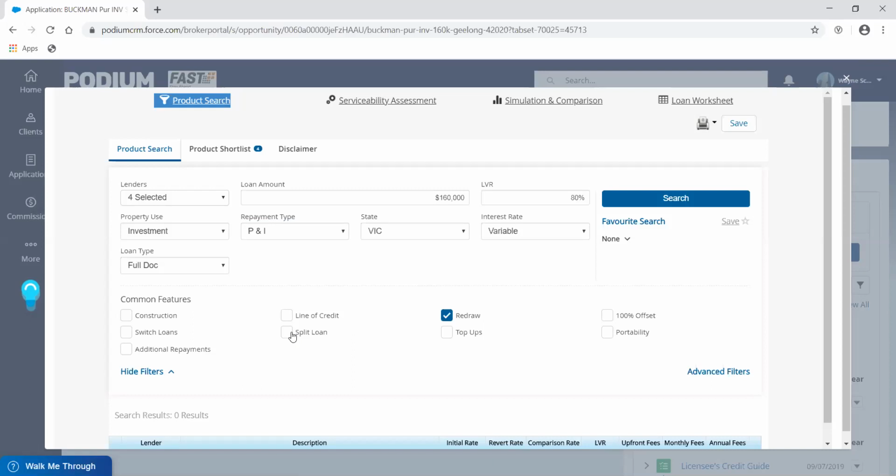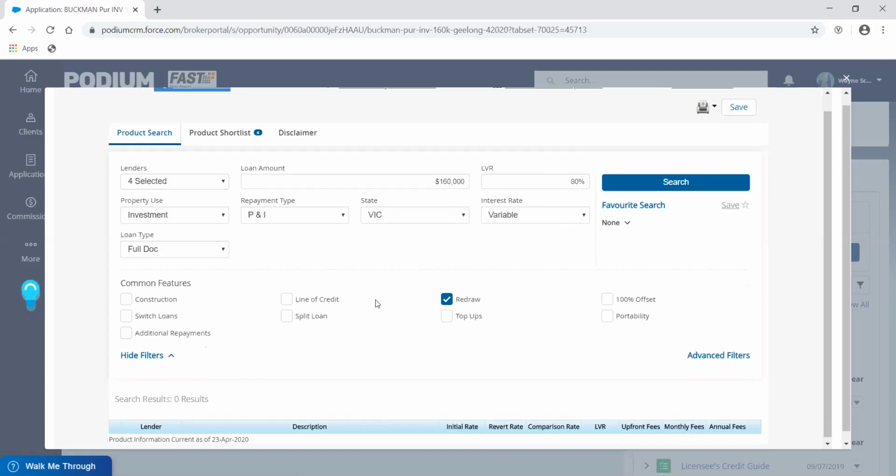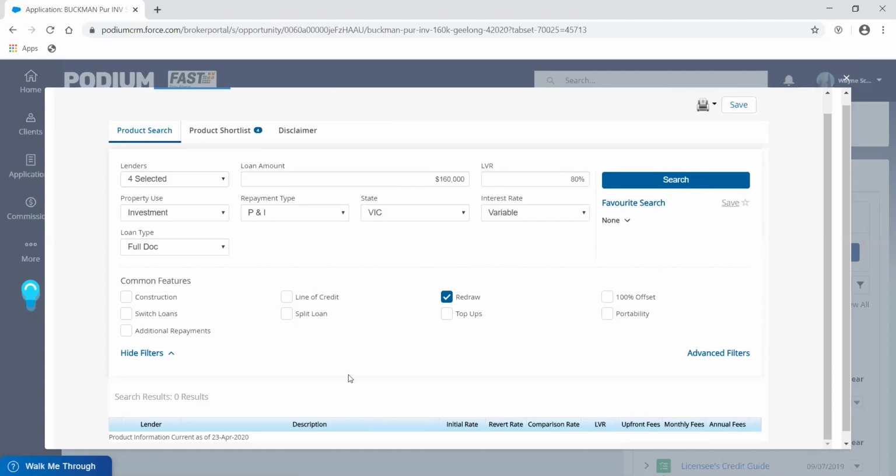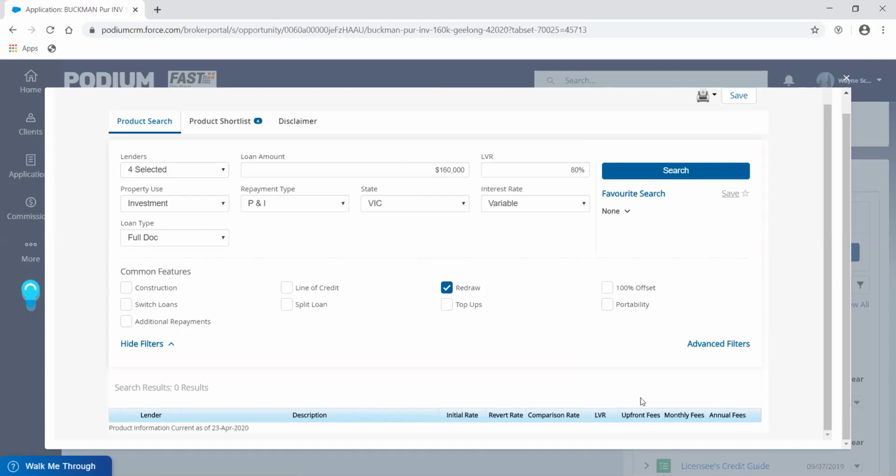Now, before I hit search up here, I want to show you another quick thing. You'll see here that we've got no results, and the results will show up down the bottom here. Up here in favorite search, I've got none at the moment, but I've got a number to choose from here. So if I wanted to be, let's call it lazy, or I wanted a starting point for product specs, in this case Sarah Buckman's looking for an investment, I could select the investor standard, and that would bring up the general criteria for investment loans. And then if Sarah had any other criteria to impose on top of that, I could simply add that.